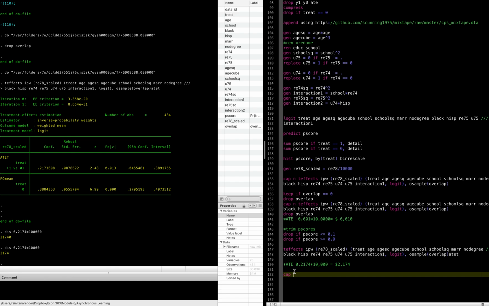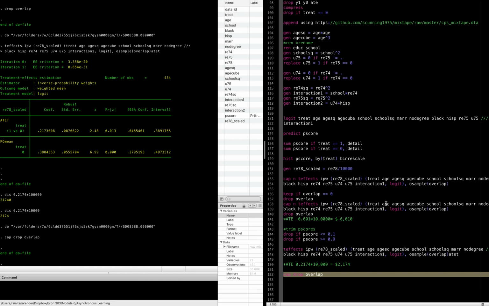So now we can finish our capture. We can capture and drop overlap. Nice. So now that we've done that, let's go ahead and try using a different technique. Instead of inverse probability weighting, let's use PS match, which is going to look at the nearest neighbor matching for propensity scores. And we're going to use a logit as well.